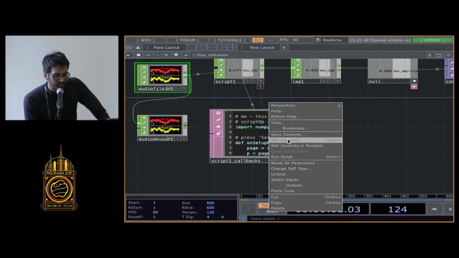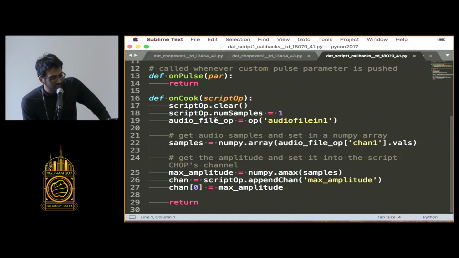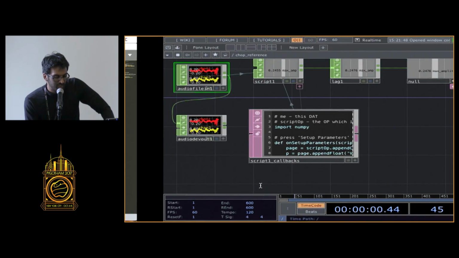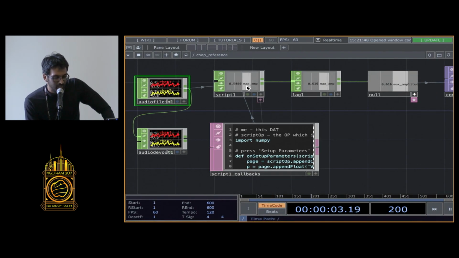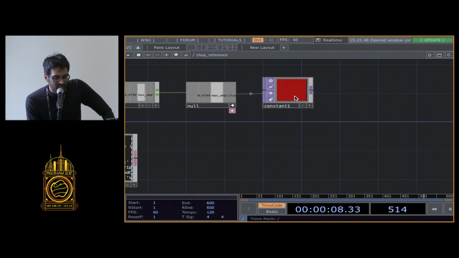So if I take a look at it, what I'm doing is essentially grabbing the samples in this audio file, or the left channel of this audio file. I first grab the operator. I'm setting the values of the channel into a NumPy array, and then I'm using NumPy to just grab the maximum value out of those samples, which, I'm not a signals guy or electrical engineer, but hopefully that's close to the max amplitude. And then there's some boilerplate down here to set it into the script channel operator, which is set here. And you can see it's jumping around a little bit, so I added this lag operator to slow down the jumping, and it's being rendered out here into this texture.